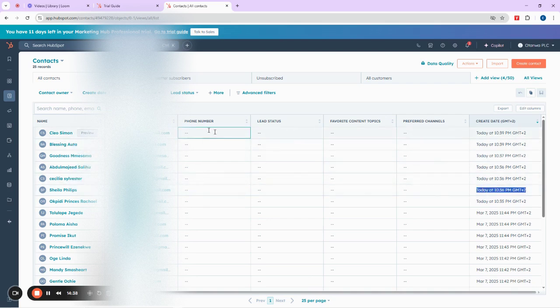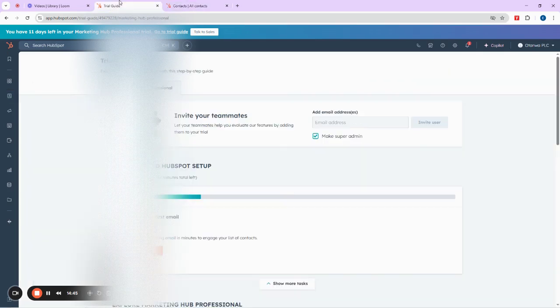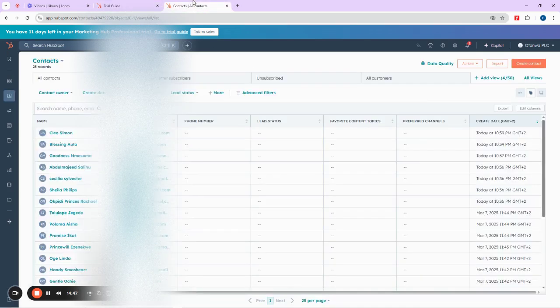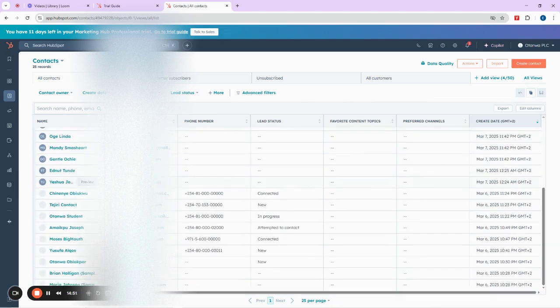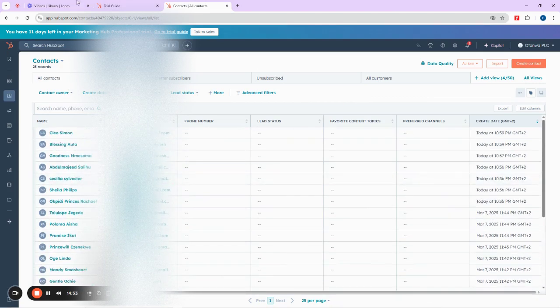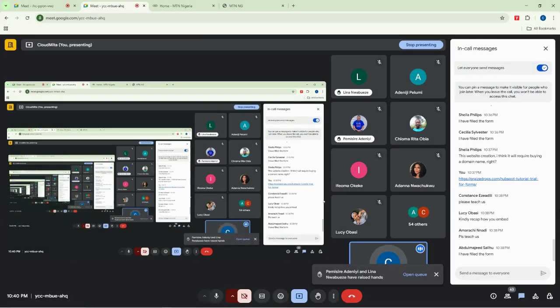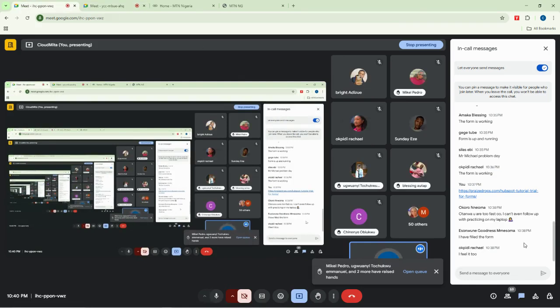Some of you were asking me the other day, please, how do you get contacts inside of HubSpot? This is how they do it. They create a form and you fill the form. When you fill the form, you have become a contact in the CRM system of the company. Is it not interesting? Does it make sense to you guys now? This is just how it was, guys. It's nothing that difficult.